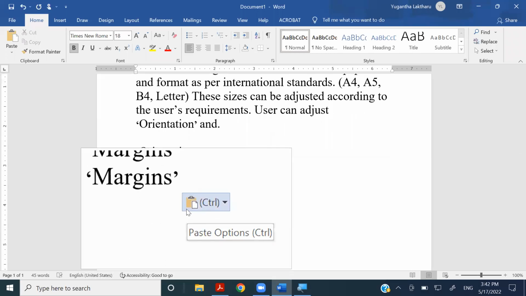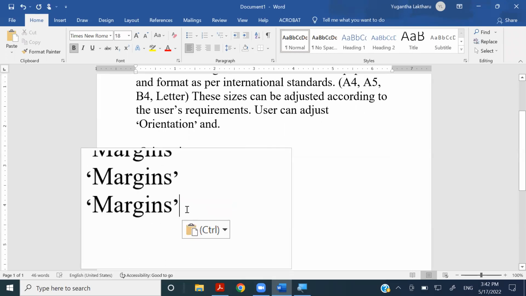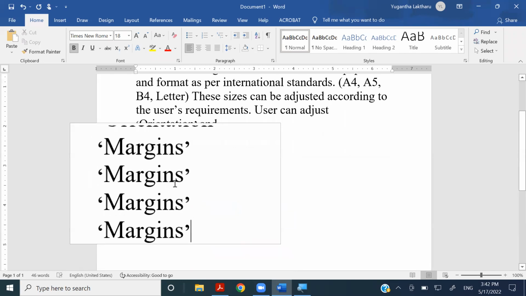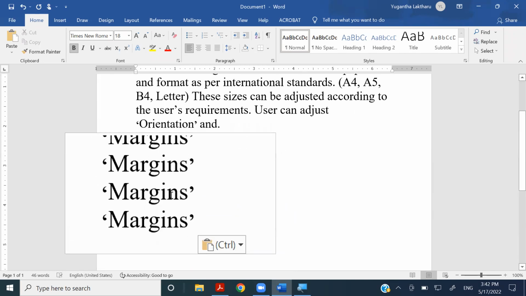So it doesn't mean that because I cut one particular word, there can only be one pasting. Since it is there on the clipboard, we can paste it as much as we want. So that is how copying and pasting is done.